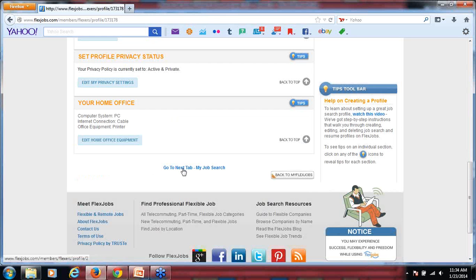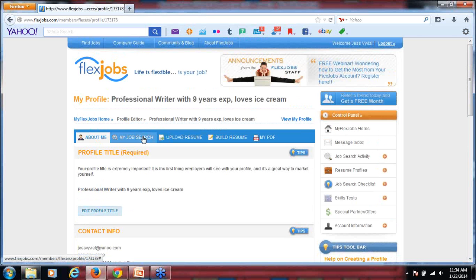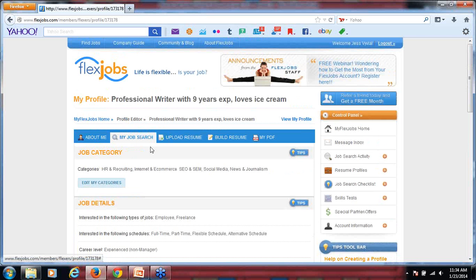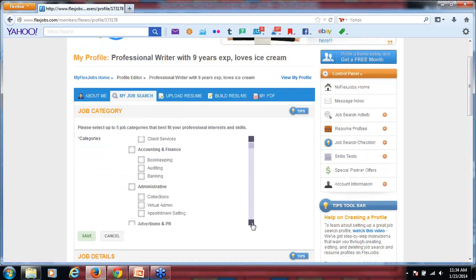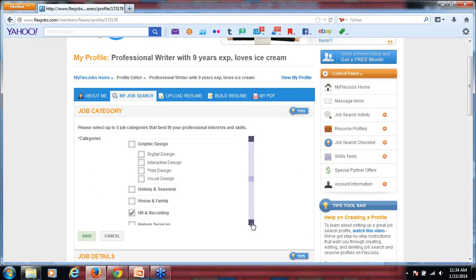And then there's two ways to navigate through the tabs. You see this link here. It says go to the next tab, which is My Job Search. So basically, as you're moving through the profile, you just want to fill out each box. You can also navigate on the dark blue tab at the top. So the first box here is your job categories. Each resume profile you have can have a maximum of 5 job categories. So again, if you have 10 categories that you want to search for or you want our system to be looking for you, you can create a second profile.